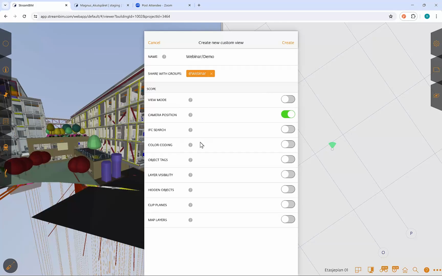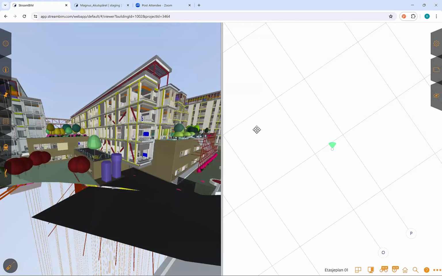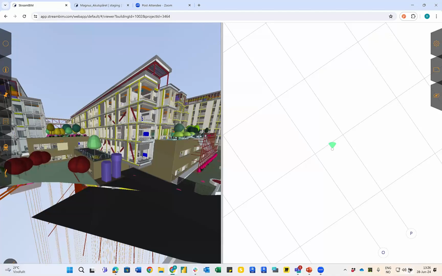These are all the things you can save on custom views. You can save which layers you have switched on and off. You can save hidden objects. You can save whether you have a clip plane there, whether there's an IFC search, and so on. So you can basically create views ready for certain disciplines or certain types of production that are only exposed to those people.